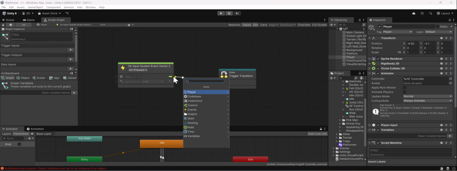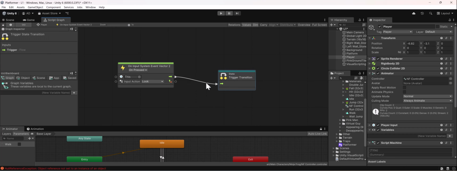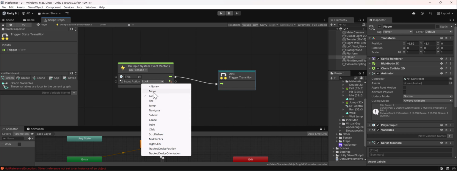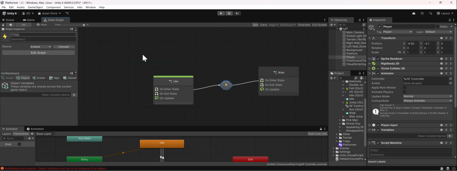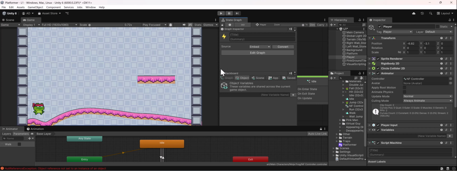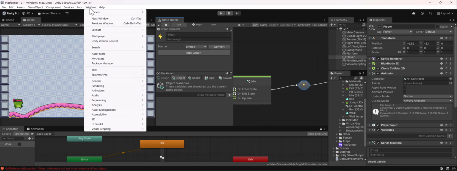What happens is when we're hitting the WASD keys, it'll set the trigger, the state trigger transition here. And the input action we want is actually move, not look. And we're going to do this on hold. All right, so let's back up a little bit here. You can now see that it changed to this lightning bolt symbol, which Unity uses to represent events happening.